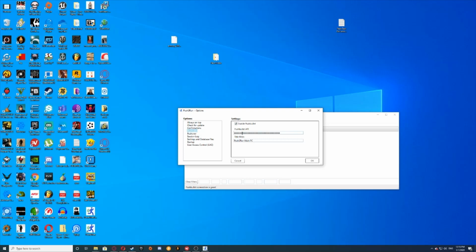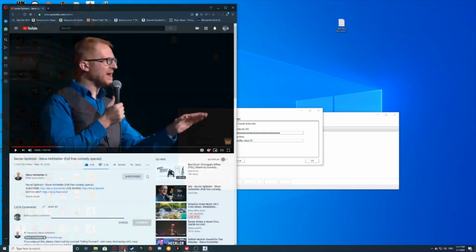But what we want to get in this video, just to start everything off, is we need a PushBullet API. Now, if you don't have that yet, it's really easy to get, but most importantly, we also want to change this title filter to something easy and memorable. Because as you can see, it doesn't let you highlight it to copy it. Make it easy so you don't trouble yourself in the long run.